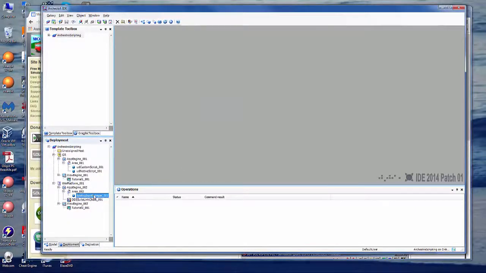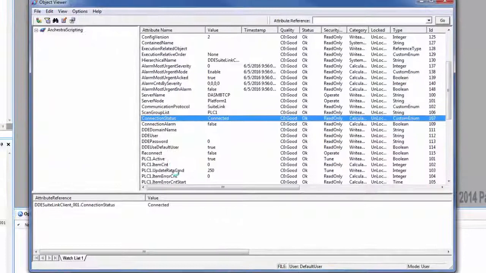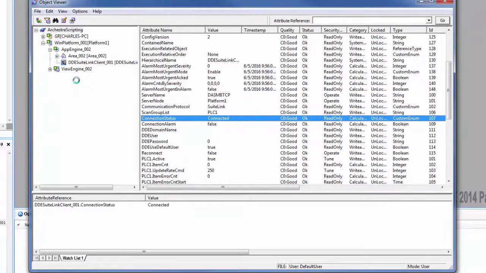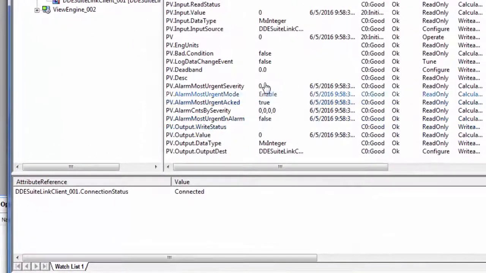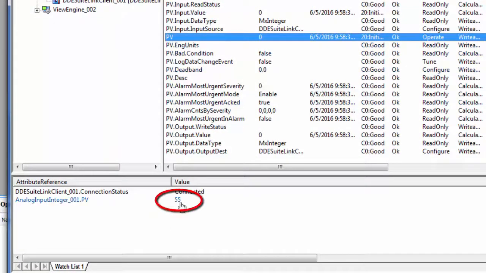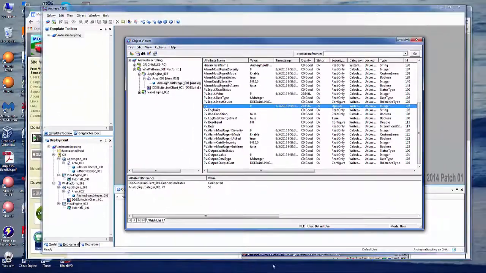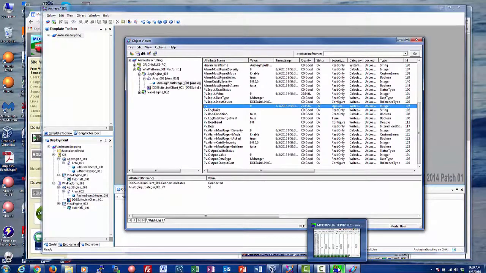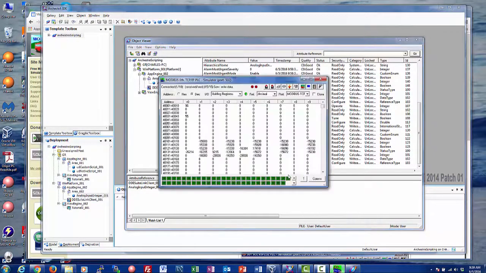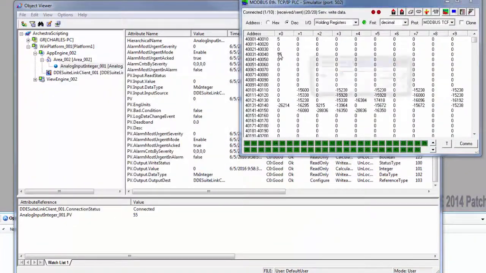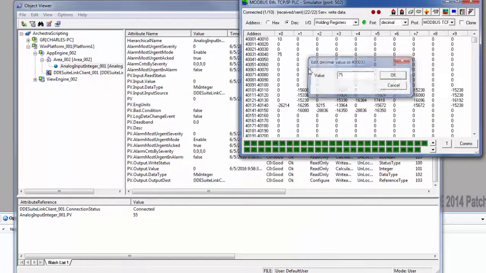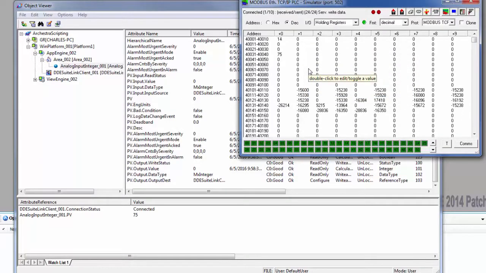Okay, so if we did everything correctly, let's go to Object Viewer now with this guy, and take a look in that. We should see 50 in our PV if everything is working correctly. It did resolve, and there it has 55 in there. The 55 is the value that we had put in our sim. So now, let's go back to our sim and change that value. Let's make it 75. And we should see it update there in our window, and there it did.